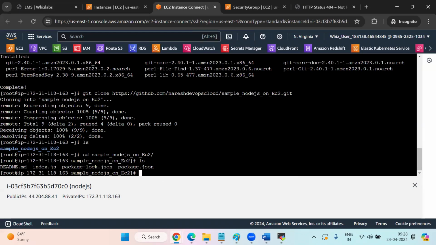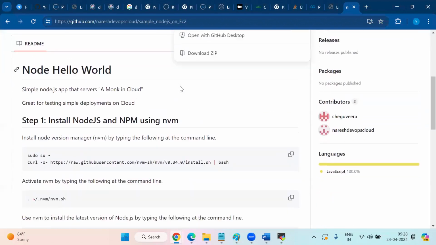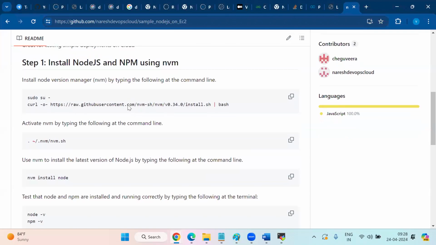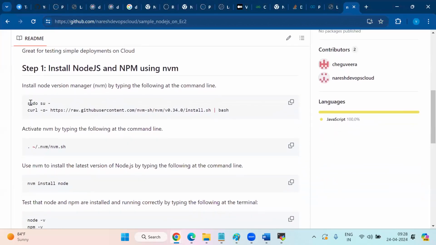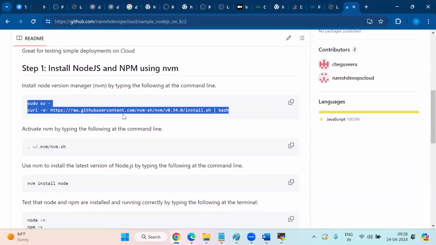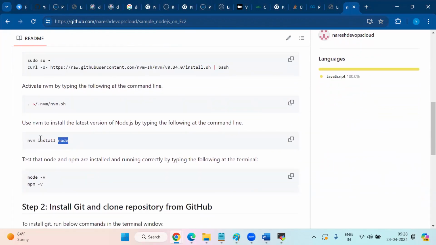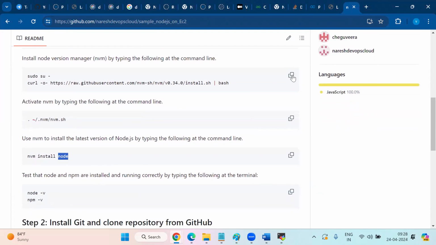So first, in this EC2 instance, I need to install Node.js. If you want to run a Python project, you need to install Python, same like that. So if you go to my document, install Node.js and npm using nvm. If you can see here, nvm is node version manager. I'm going to install nvm first, and on top of that I'm going to install Node using nvm. Before that I'm going to install nvm. This is the node version manager, so to install node, first we need to install this one. Let me copy this one.